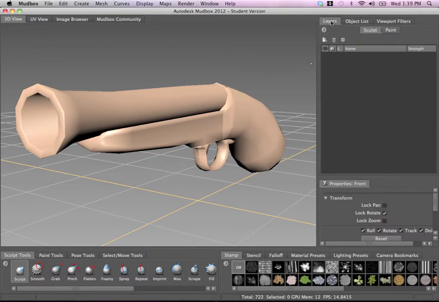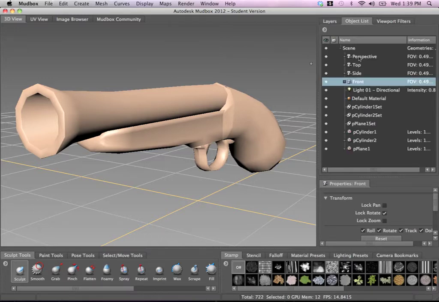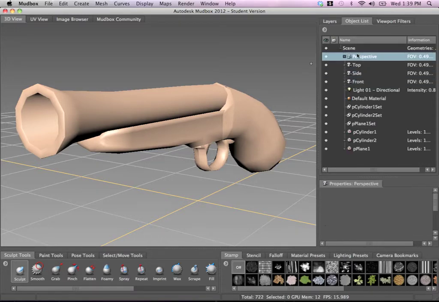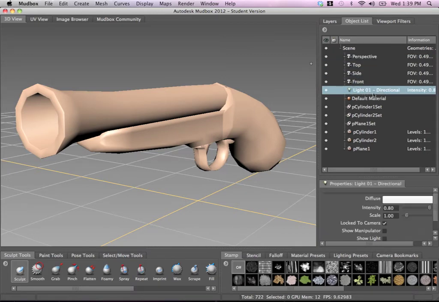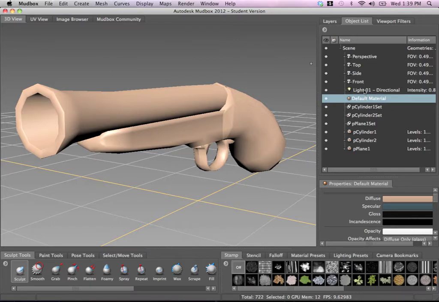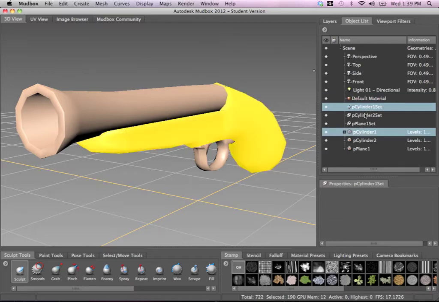The first tab is the Layers tab. We're going to see what it is in a minute. Object list has all the cameras, exactly like Maya. It's like the outliner. We have a directional light and a default material. So Mudbox tells us we have a directional light right now installed in the scene, and then we have the objects here. So we have these 3 objects.